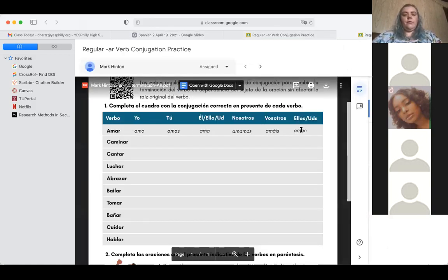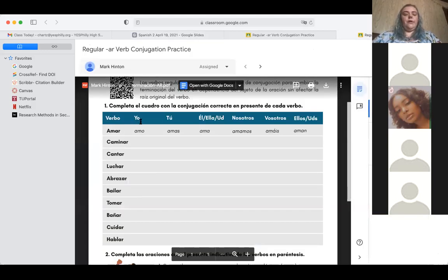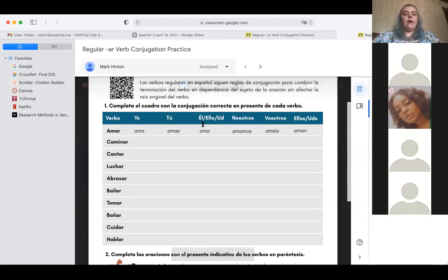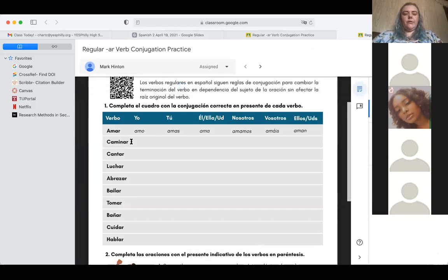this. So you see how in the chart that I was using, we do yo, tú, él, ella, usted, nosotros, and ellos, ustedes. You see how I do that? Yeah. So with this, you're just gonna do it sideways. Yo, tú, él, ella, usted, nosotros, and ellos, ustedes. All right. Do you get it? Yeah. Okay.